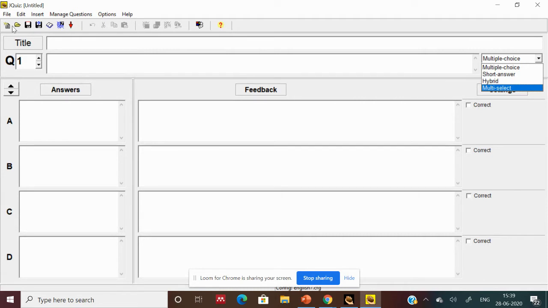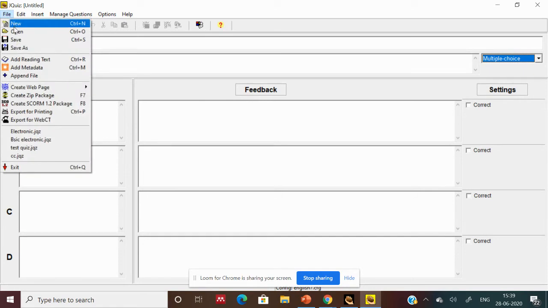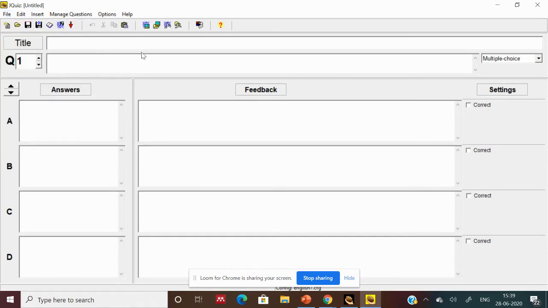These are the shortcut icons which have been created. All these options are there in the File menu. When you click on File, you will get many options. We will discuss them one by one. So today first I am going to create my own quiz. I will type basic electronics quiz.